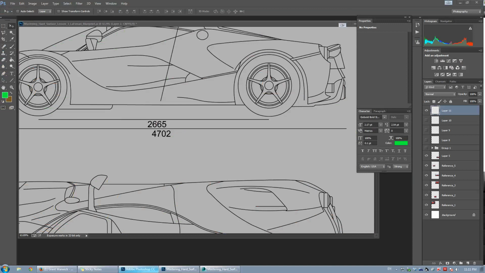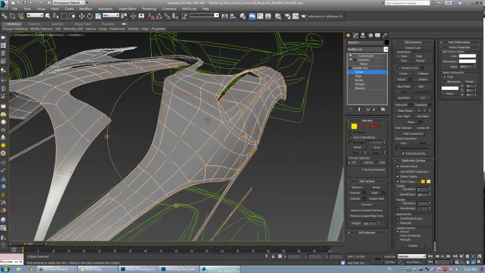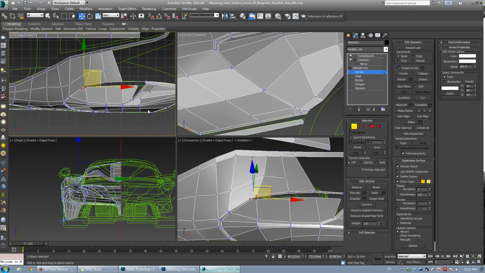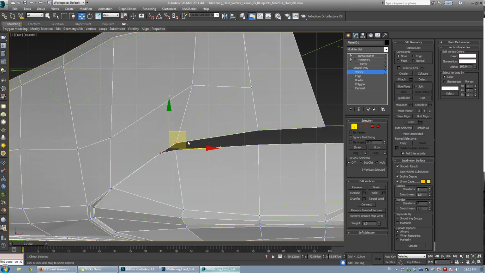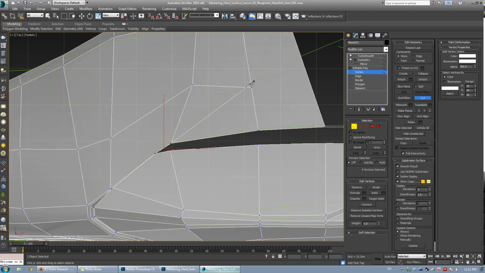Just going to take another look at the car. Every so often, I'll reevaluate what's happening. You can see there's an edge loop flowing here that I haven't got correct. So from this point, I'm just going to continue it out and clean those points up whenever I do that.